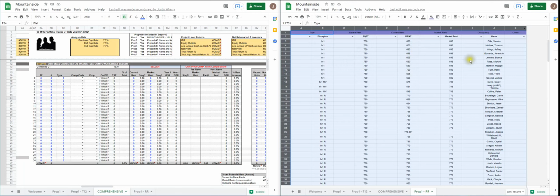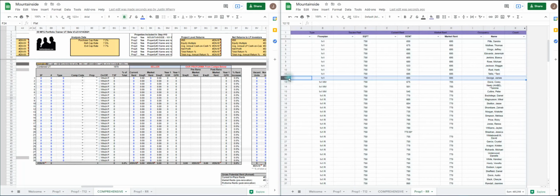We also have the current rent and market rent listed here. So those should kind of fall in line. I'll show you how we're going to make that happen. First thing we need to do, just so we can follow along, let's separate the different types of unit.